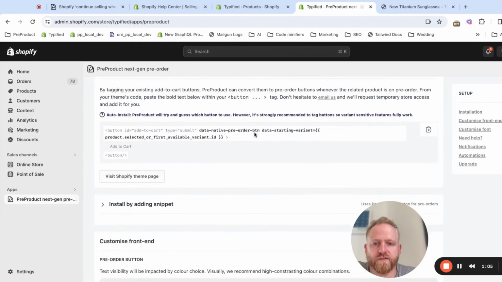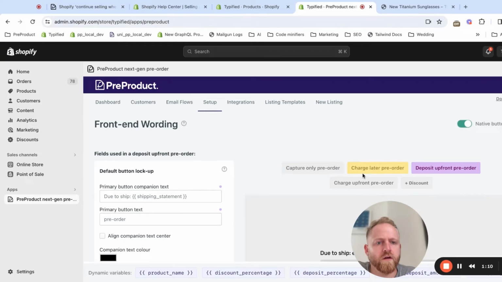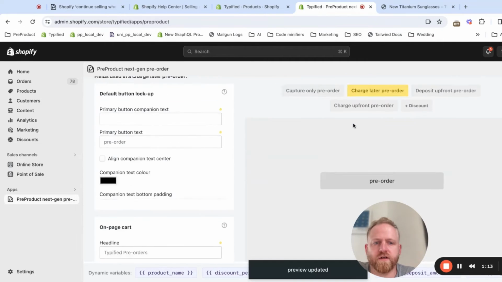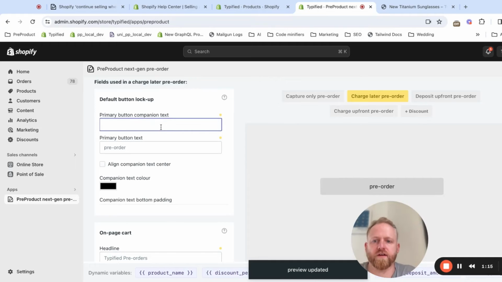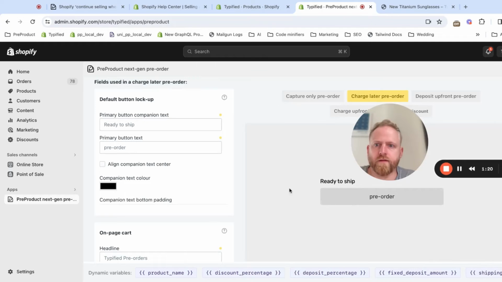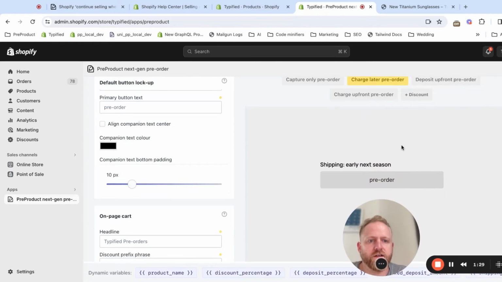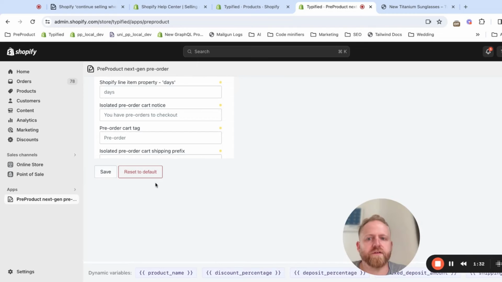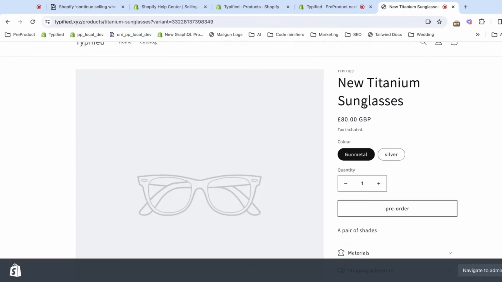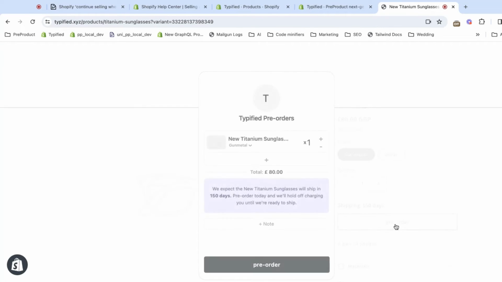So let's quickly do that now. Customize wording. Charge later. And let's just say ready to ship. Better yet, shipping statement, and does that look okay? Yep, cool. Let's hit save, just so we're communicating a bit more on the front end. Cool, shipping 150 days. Now let's just make sure that passes through cart and checkout.